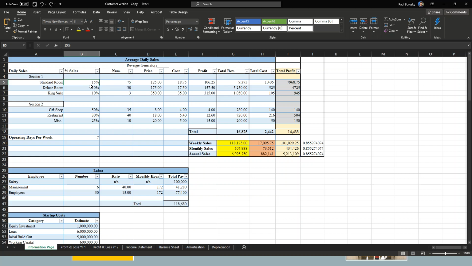But when you put that information in there, it's going to automatically calculate your profits and your total revenues for each room. And it's also going to give you your total cost as well. And this right here is the profit per room. And then you can make that projection for one product, or you can do it for three products, or even six products.